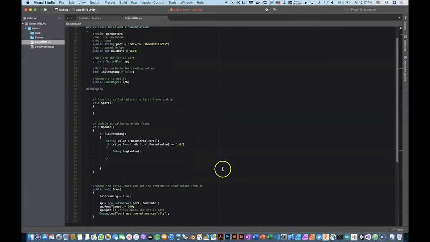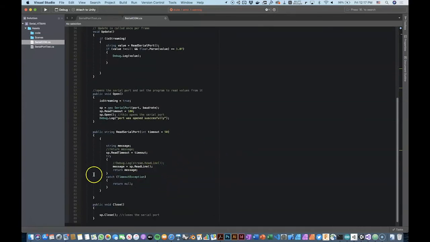Please check this part of the code because that was giving me that error in the timeout exception. So basically now if we don't get any value, the program will not crash because we're just trying. The program is trying to see if we're getting a value from our serial port.